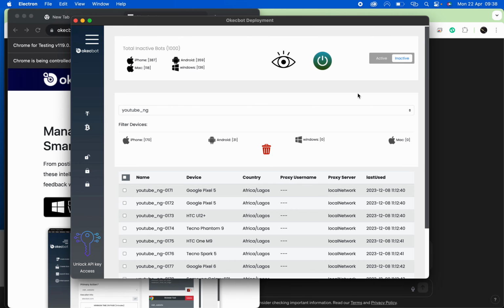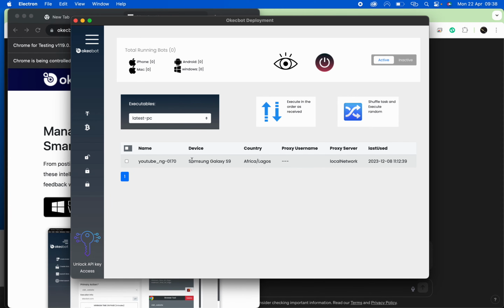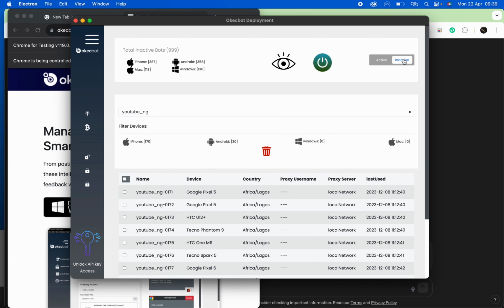Now these are the bots that are inactive, which means they have not been turned on. I will head over to the active bots. You can clearly confirm right now that this is bot 0170, because that is the only bot that is currently turned on as of this moment, and the other ones are currently inactive.